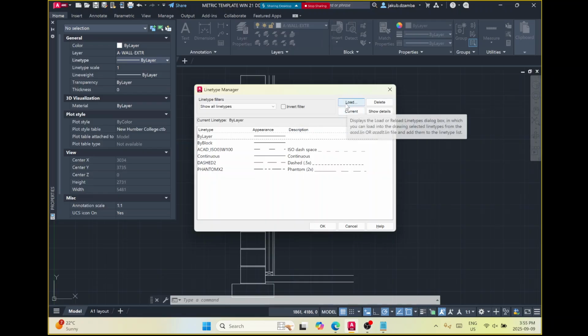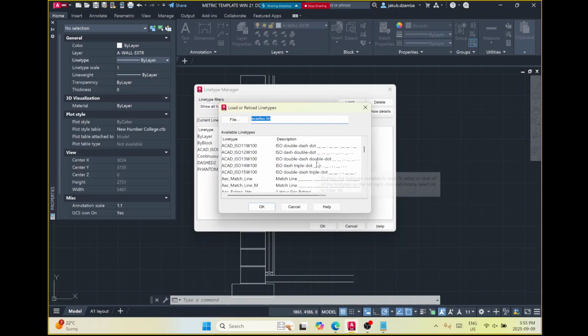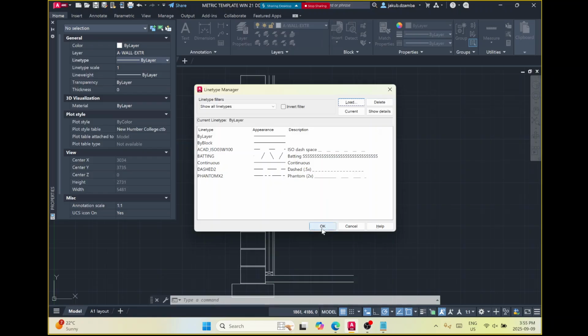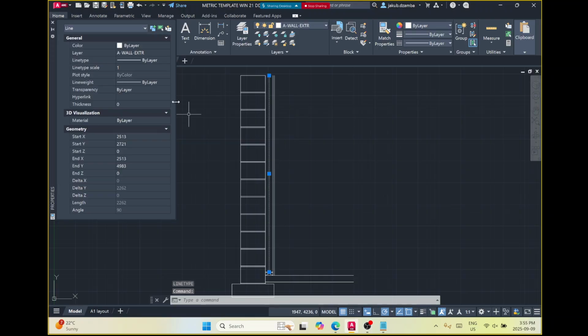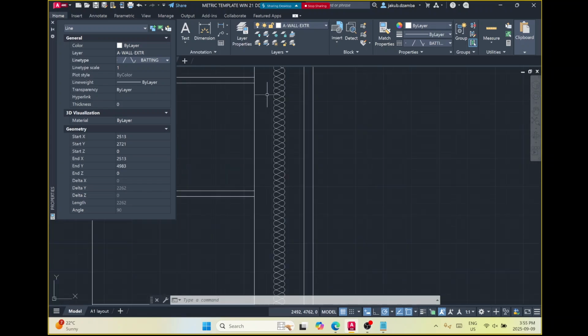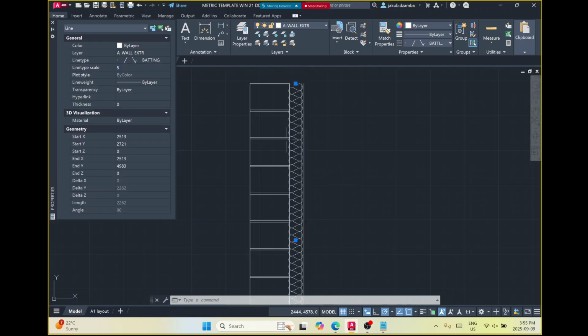Here, click load. Go down to batting. And hit OK. And OK. And so now we can go back to our line. Click on the line. And here where it says line type in that menu, we should now have batting. We can click on that. And it gives it to us. It's just really tiny. And then underneath it, the line type scale, we can say, let's say 5. And that should make it much bigger.